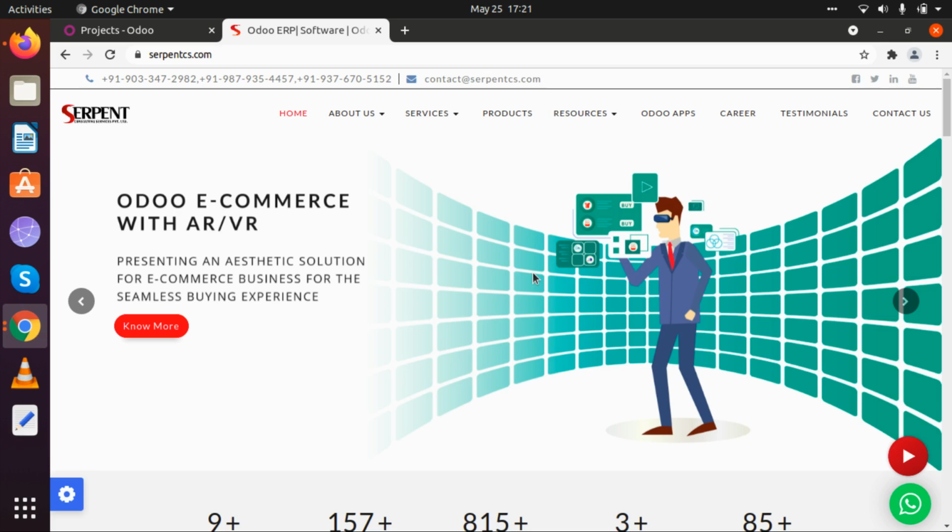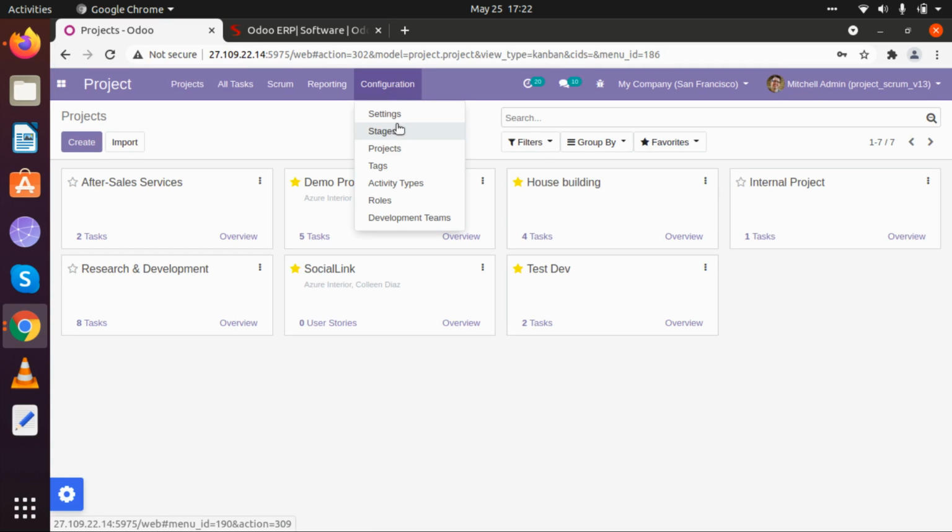So we are back with the second part of our video series of our solution Project Scrum Agile Portal. In our first video, we gave you an introduction about our system and configuration of our project module. Now, in the second video, we will create a project, some tasks in that project, and we will create some timesheet entries based on our tasks. So let's go to our project module.